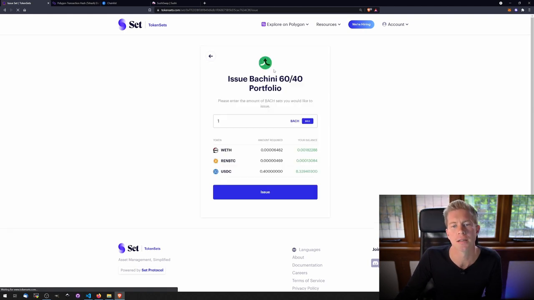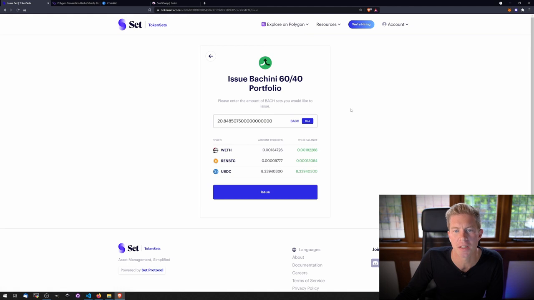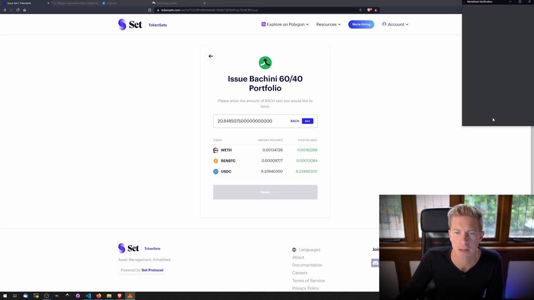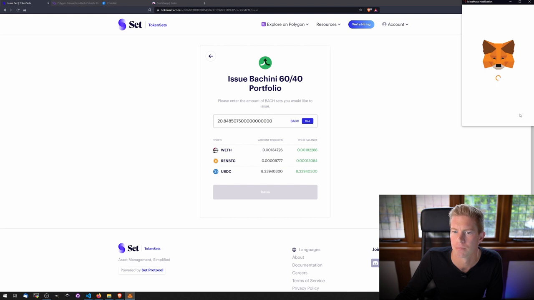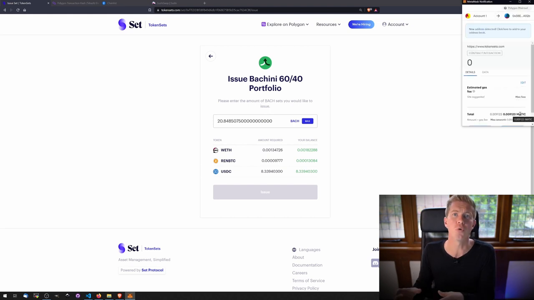Let's refresh our balances and we can issue. We can issue 20 shares in the Bacini 60/40 portfolio. Let's go ahead and do that. So this is going to remove all the tokens from our wallet into the contract.